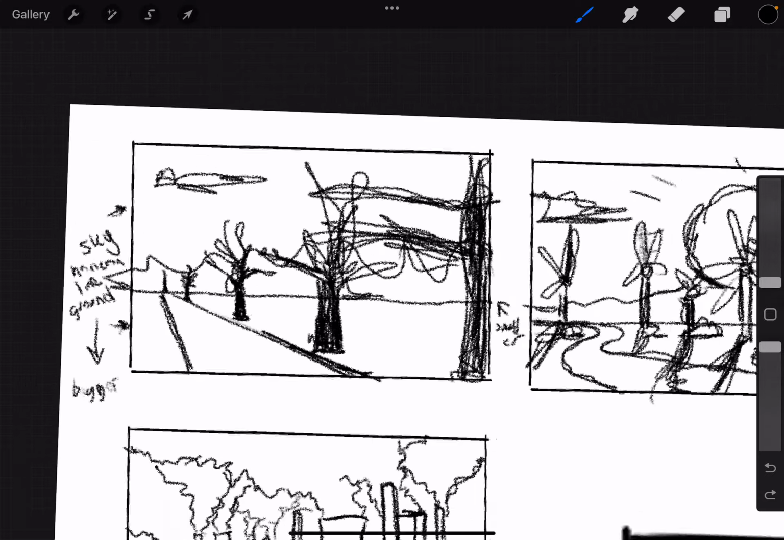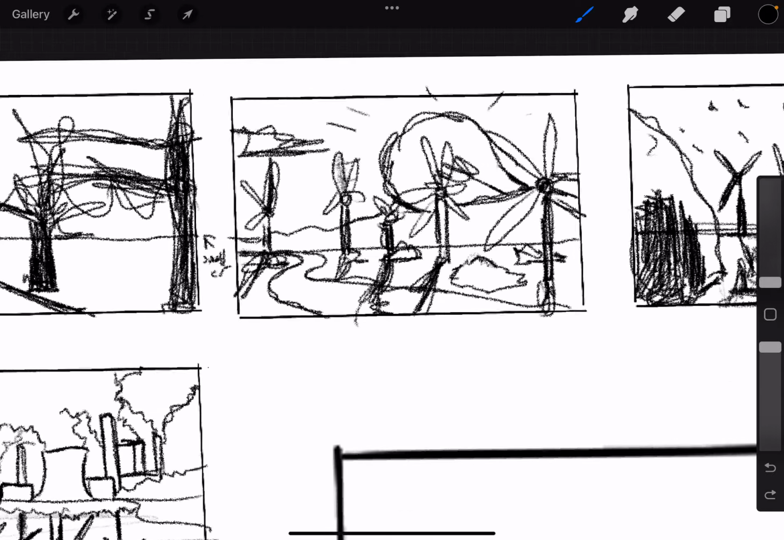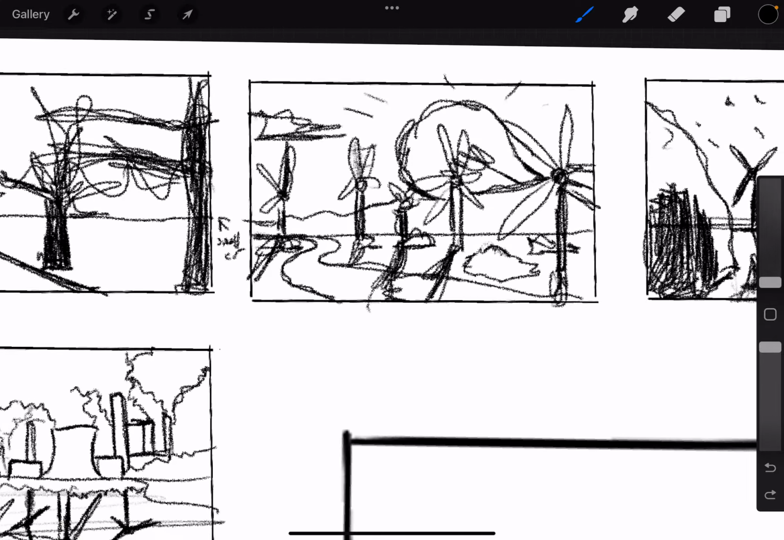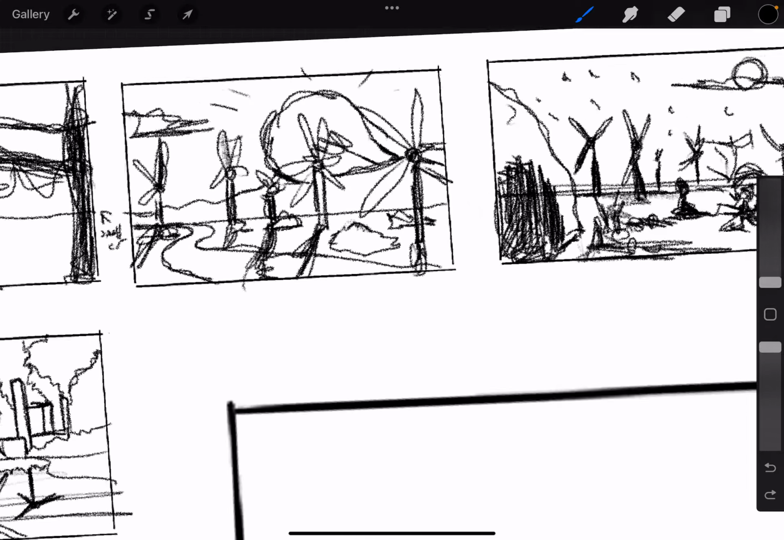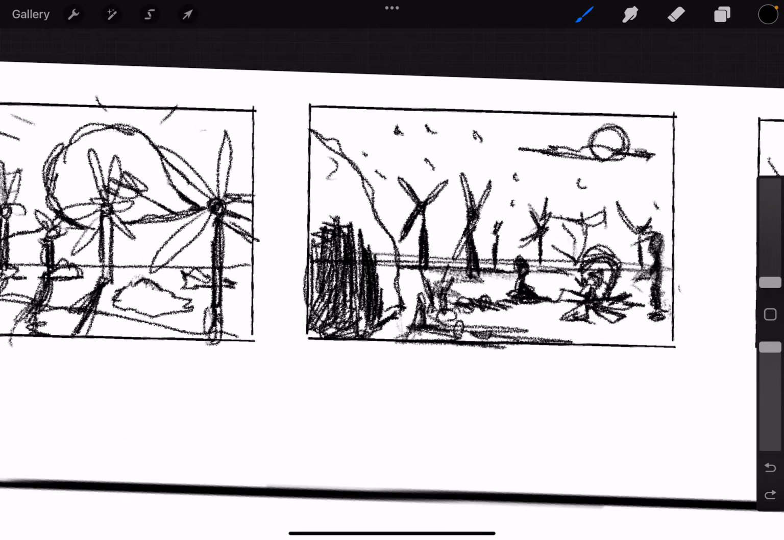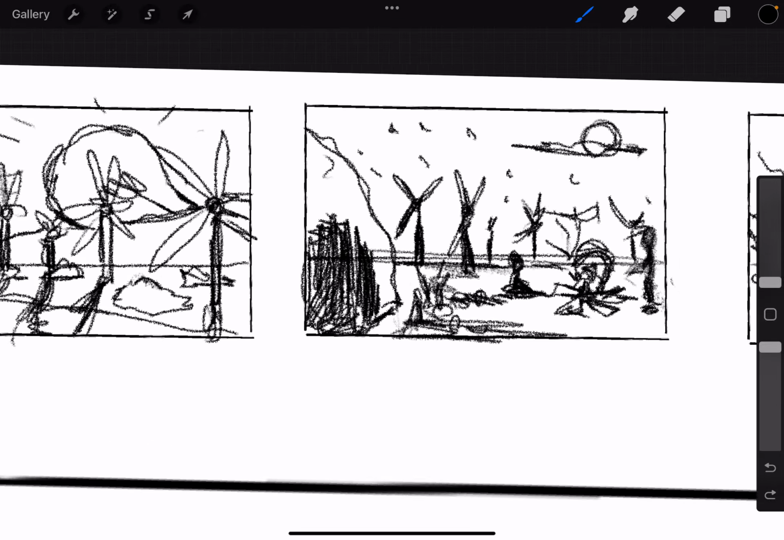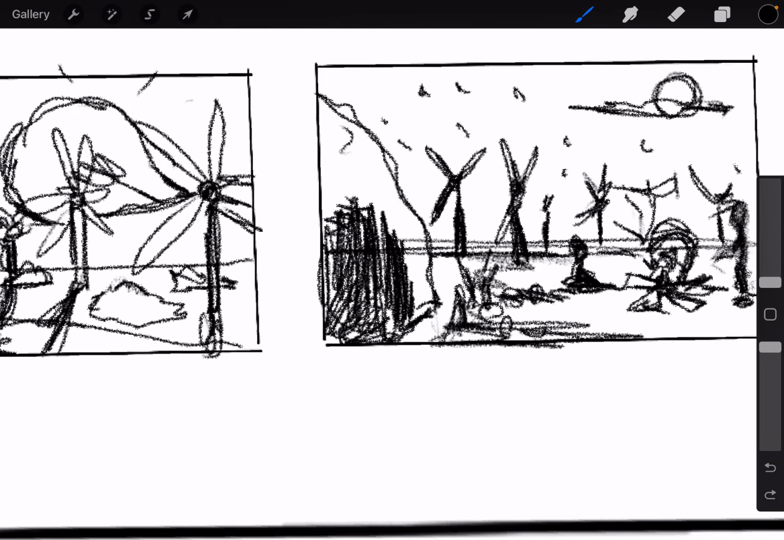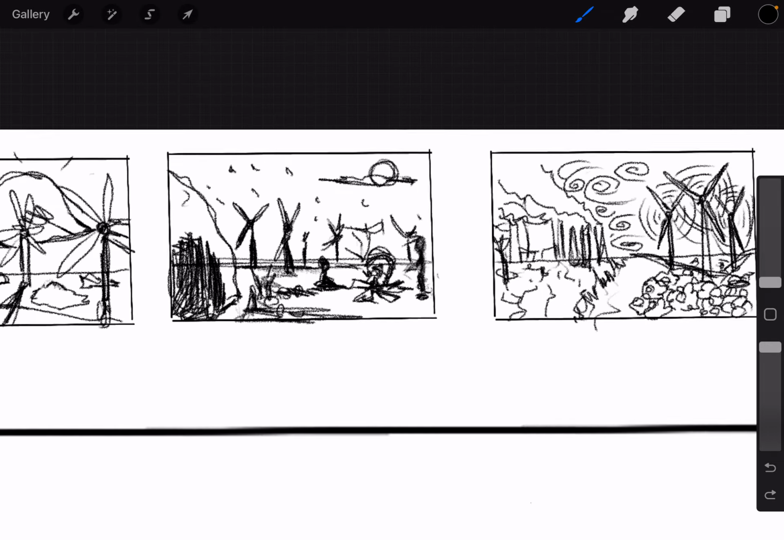This first one was just a practice. This one was just a simple landscape with the wind turbine, getting a good feel of how that looks. This one was the idea of a caveman, the light bulbs, and energy being wind turbines in the background. I wasn't really feeling that one.